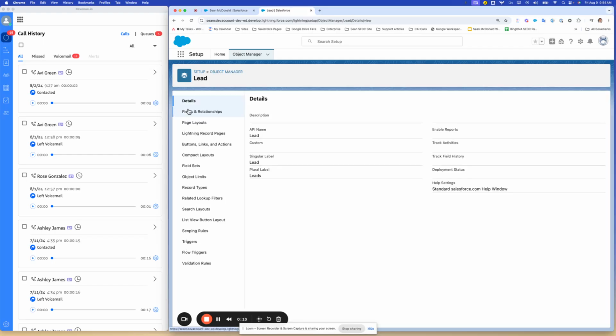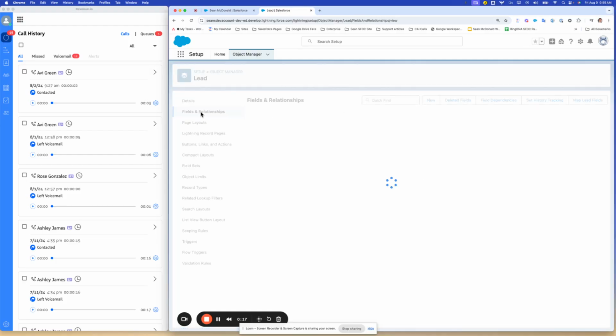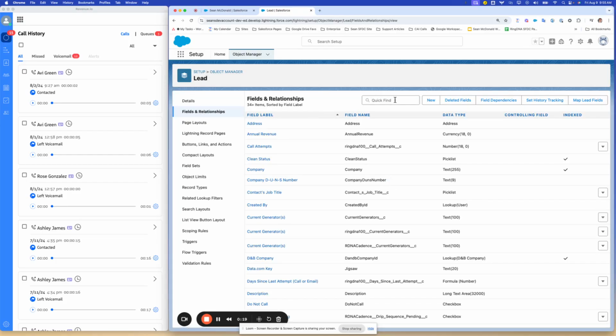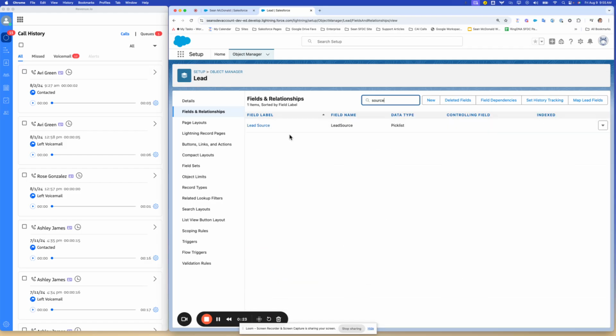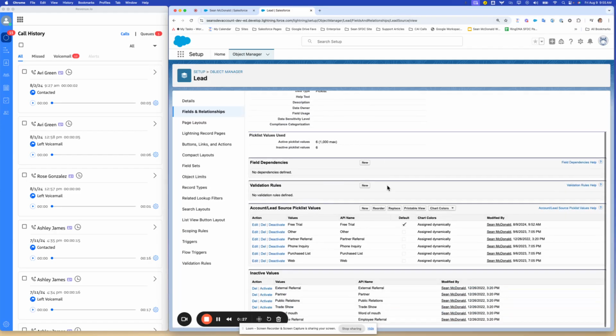So here you can see I'm going to take the lead object, and on lead objects I'm going to look at fields and relationships, and under quick find I'm going to just look for source. So here's our lead source field. So you can see here are the values on the lead source field.